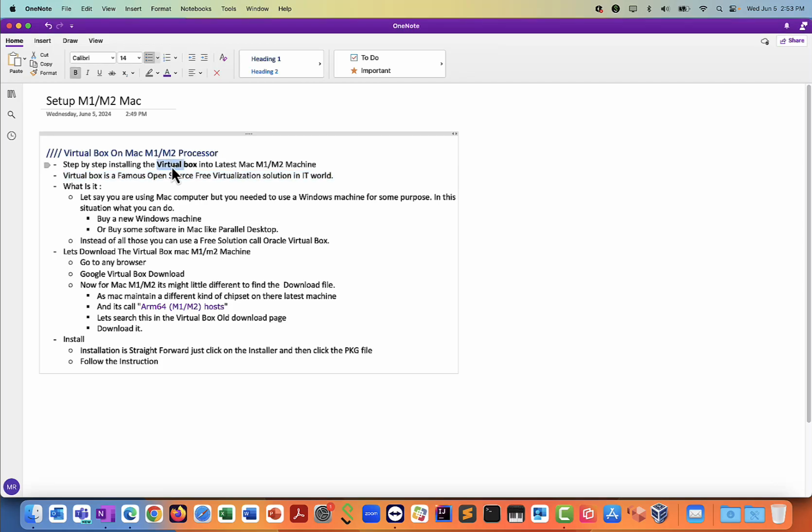Today I will talk about installing a very special software called VirtualBox. VirtualBox is a famous open source, free virtualization solution in the IT world. Let's say you're using a Mac computer but you need to use a Windows machine for some purpose.